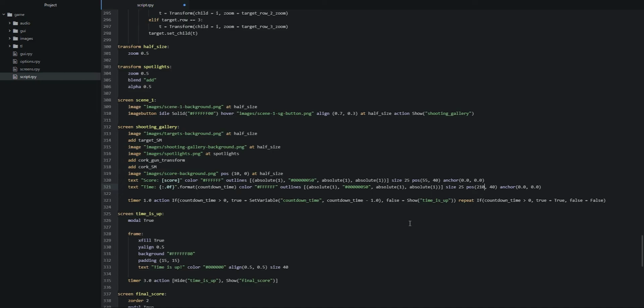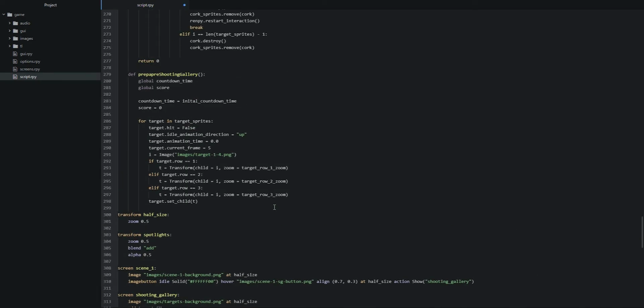Now before we go ahead and launch the game to see how this looks, I'm just going to correct a small spelling mistake I've done up here in the prepare shooting gallery function. So I'm going to spell this right, so it says prepare, like so.